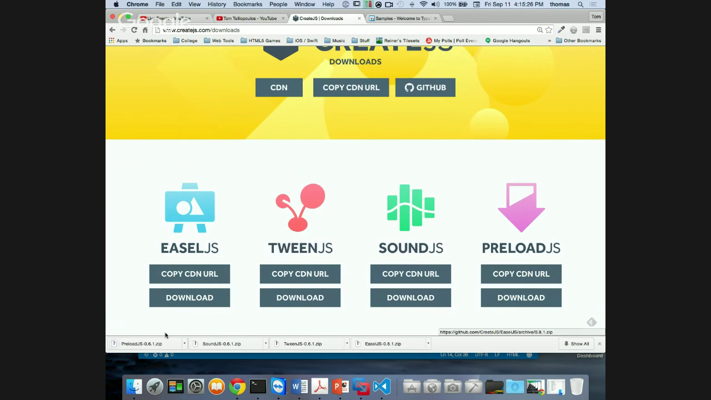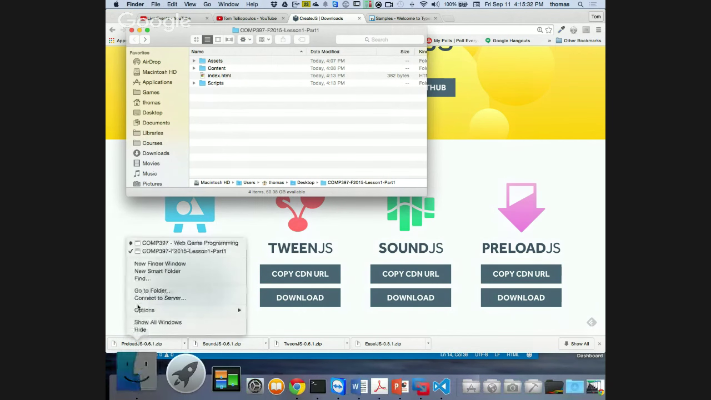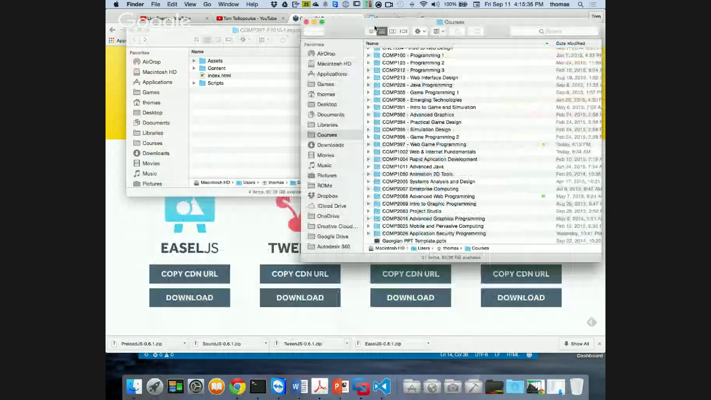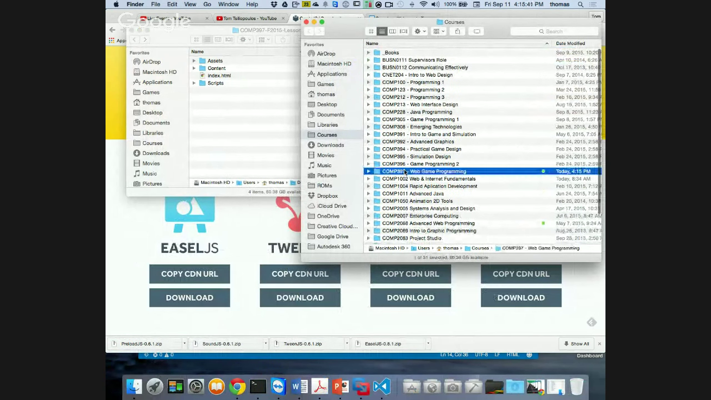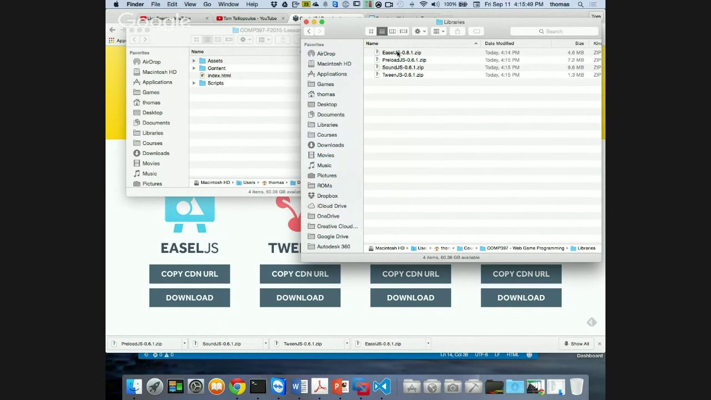Now I've got to unpack those libraries for a second. So let's just do that. I'm opening up another file window so I can see the libraries. Again, in Windows it's very similar. I'm just using Mac OS, but it doesn't really matter. So here are my libraries. I want to unzip these.